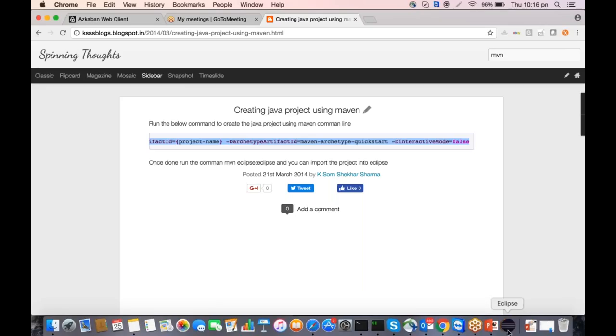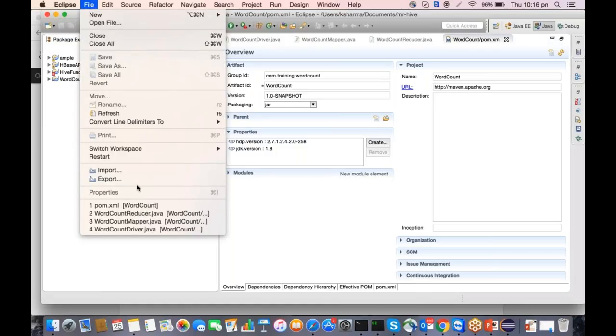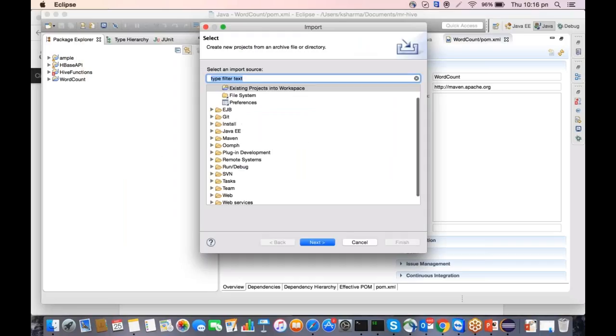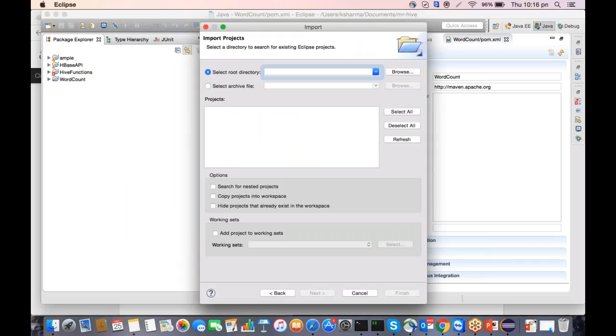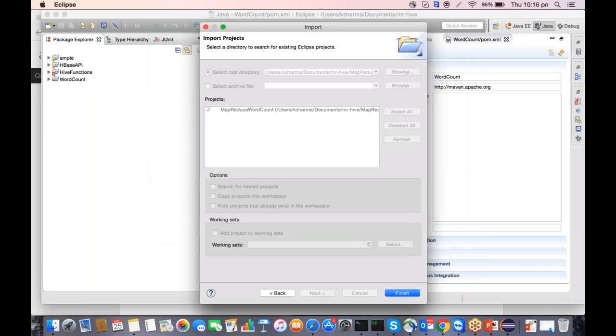So if you open up your Eclipse, how do you import it? You click on File, and the Import button is there, click on the Import button. You click on Existing Projects into Workspace, go to your root directory, and this is your workspace. It has directly taken me to my workspace. This is the project which I wanted, which I've just created. I want to import this. I select that and I say open.